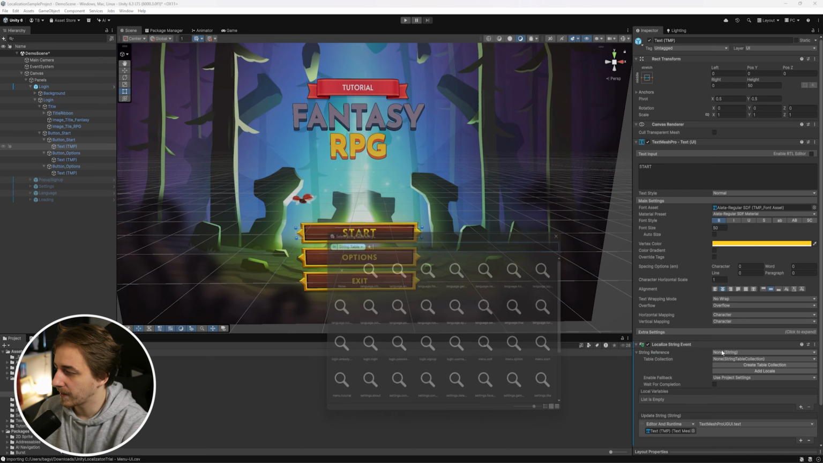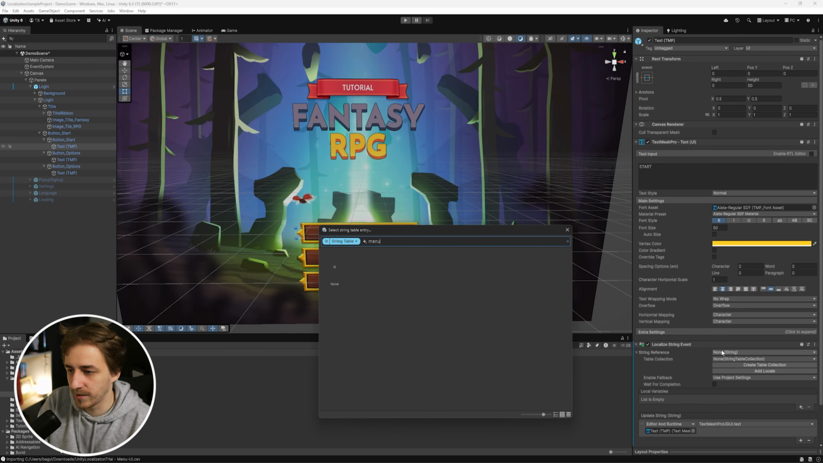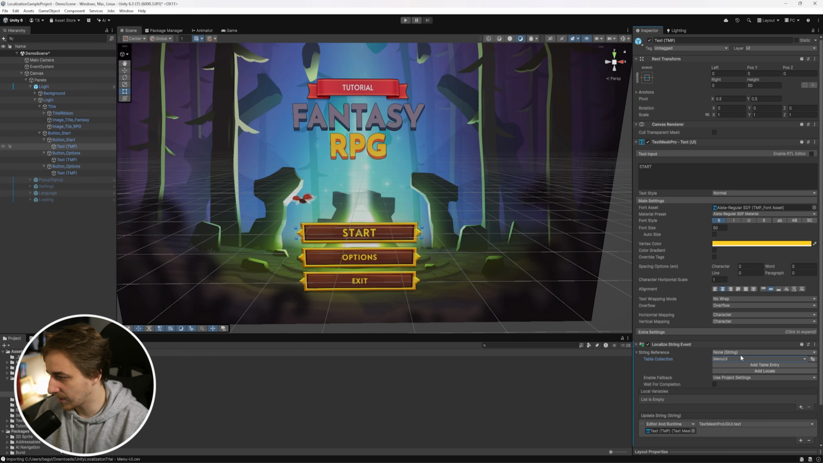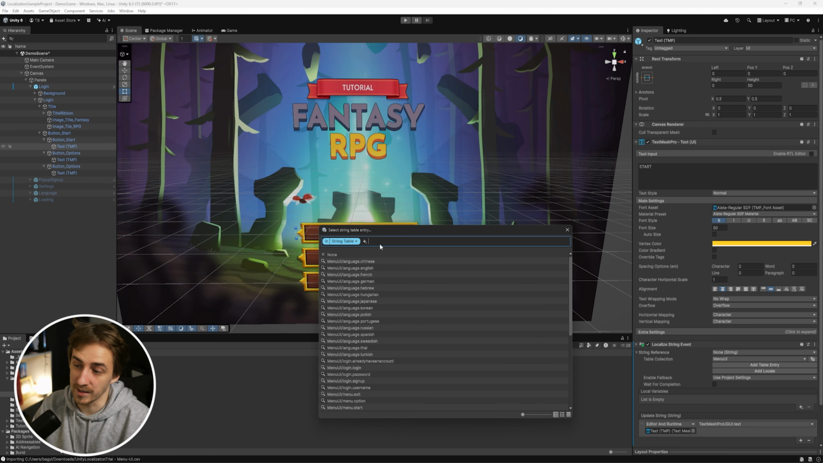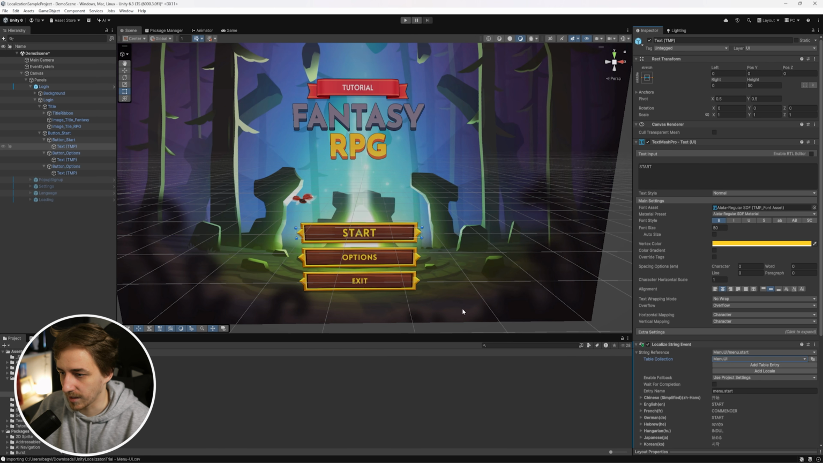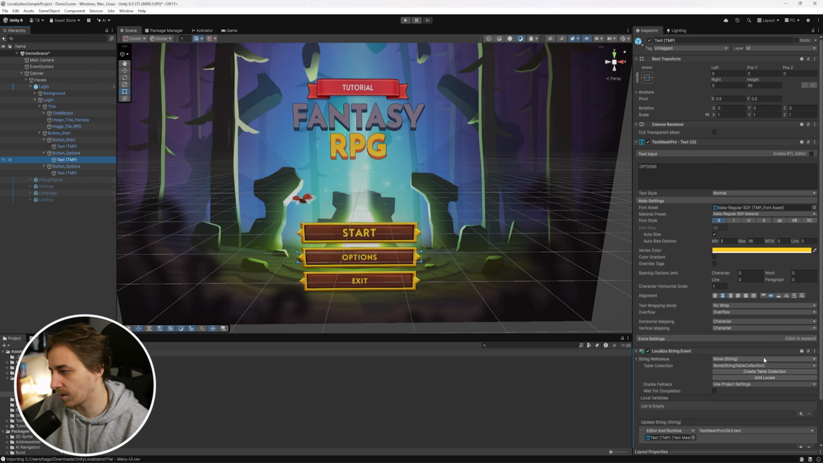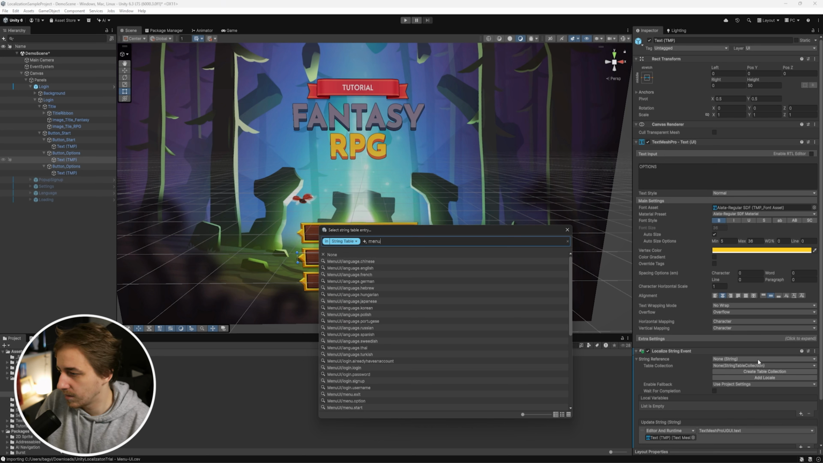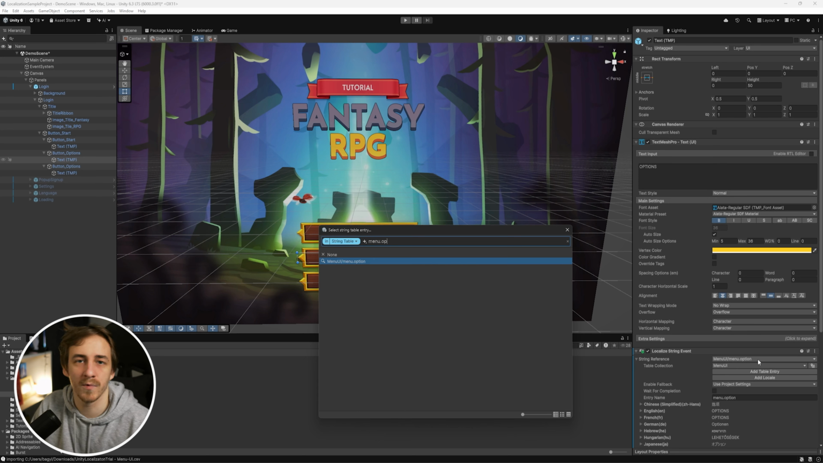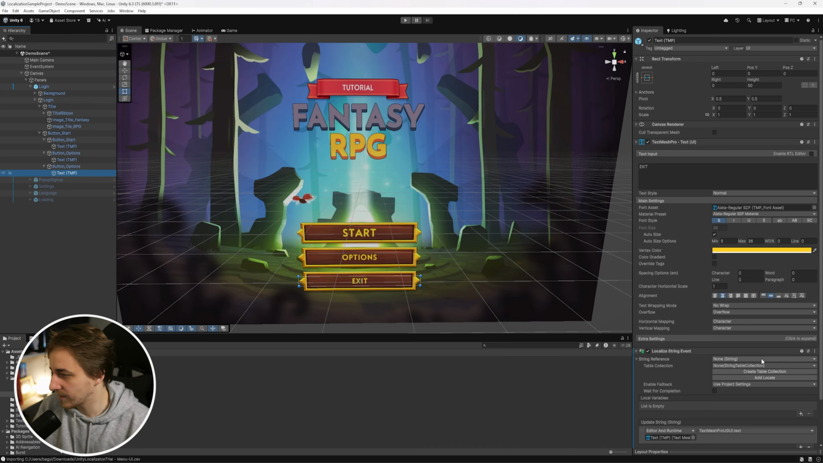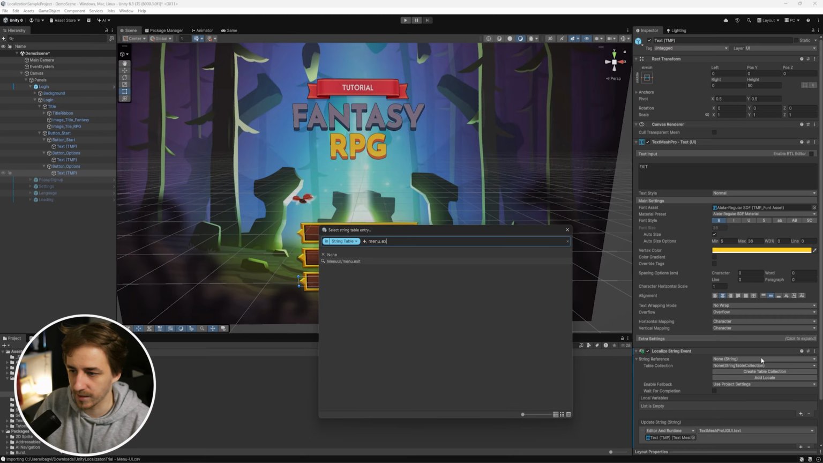So string reference, here you just simply say menu.start. But again, it's going to be a little difficult to do this when you have multiple tables. So you can select table collection, and then it's going to show only the menu UI. So menu.start and assign it to it. And you do it for the options as well. Since right now I just have one table, I'm not wasting time selecting the table collection. And for the exit is menu.exit, I guess.